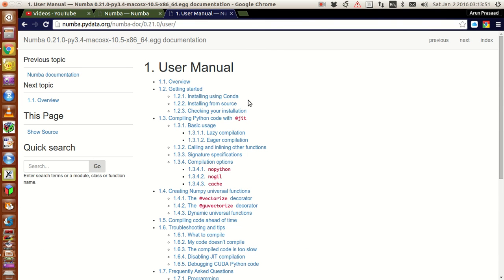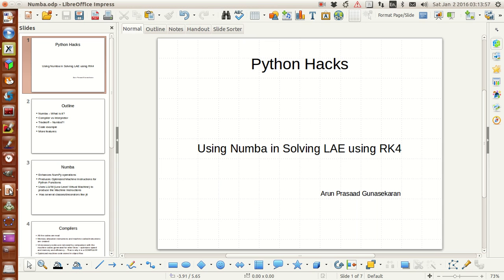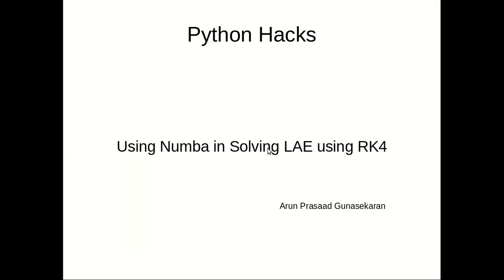For a simple explanation as to what this is, I'll open up my slideshow today and explain what's happening. In this tutorial we'll be looking at Numba, and we'll be using that as an example. We'll be solving the linear advection equation using the Runge-Kutta fourth order method using Numba and in comparison with Python to see how things go.